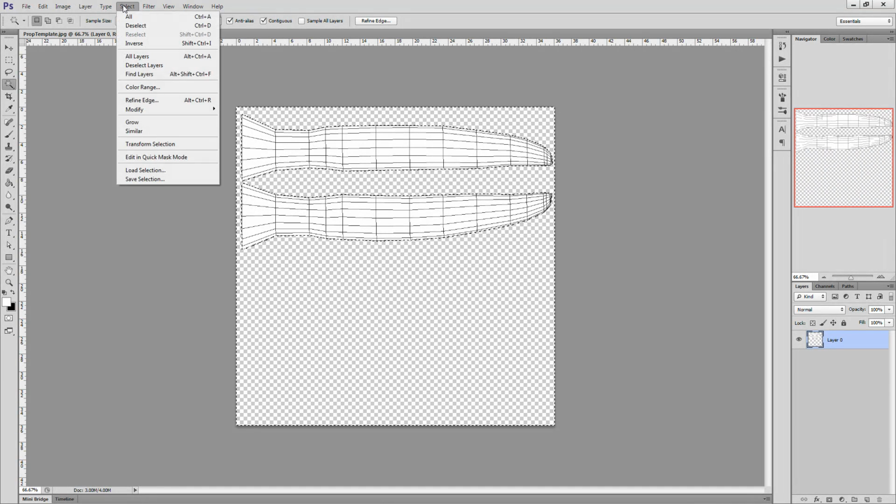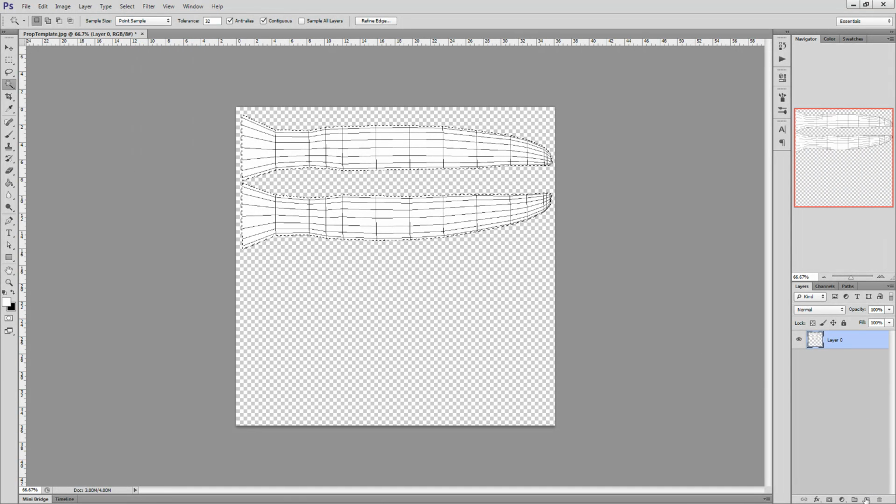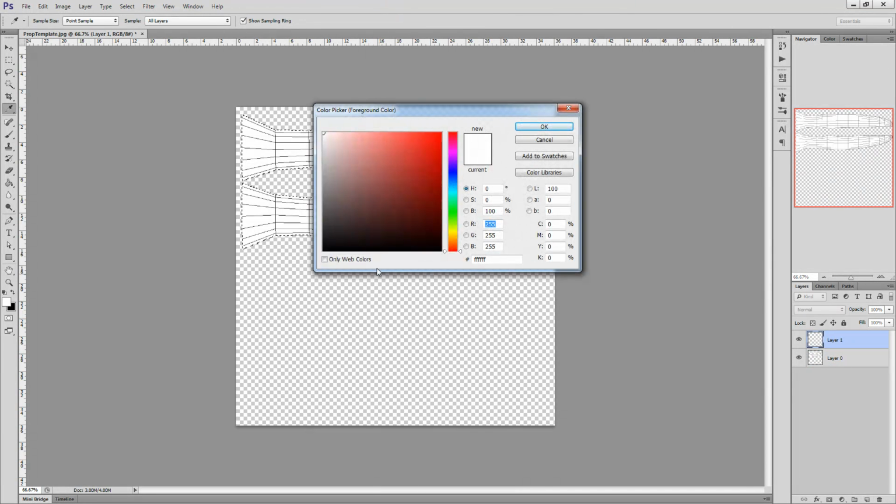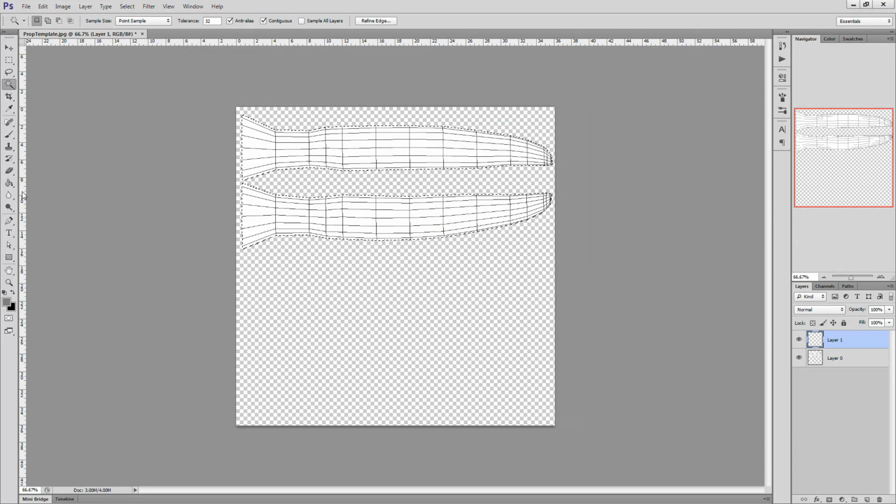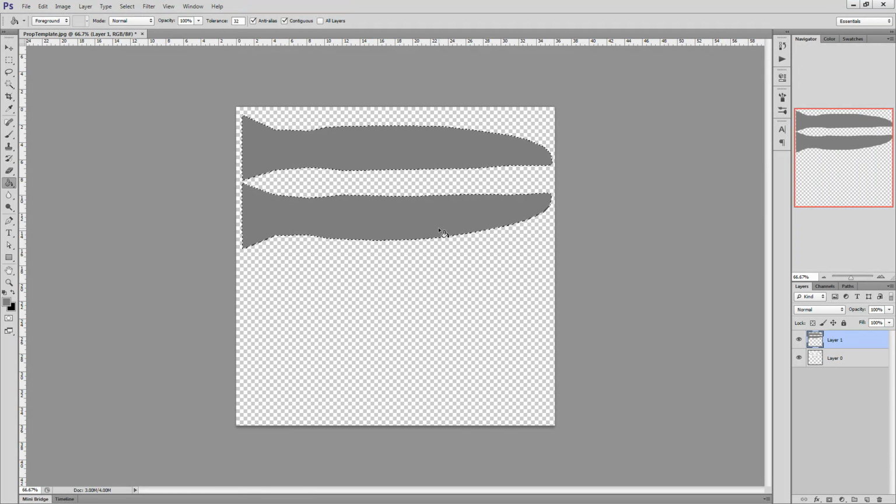And then I'll go up to select, and I'll inverse my selection, create a new layer, and on that layer I'm going to make a 126, 126, 126 gray. That's where all of these here would say 126, perfectly medium gray. And on this layer, I'm going to fill gray.